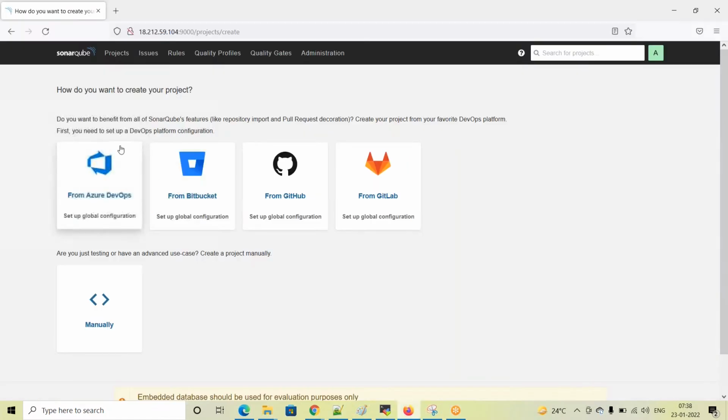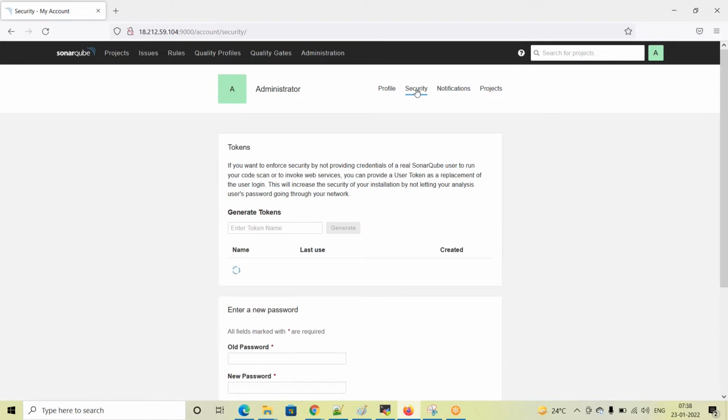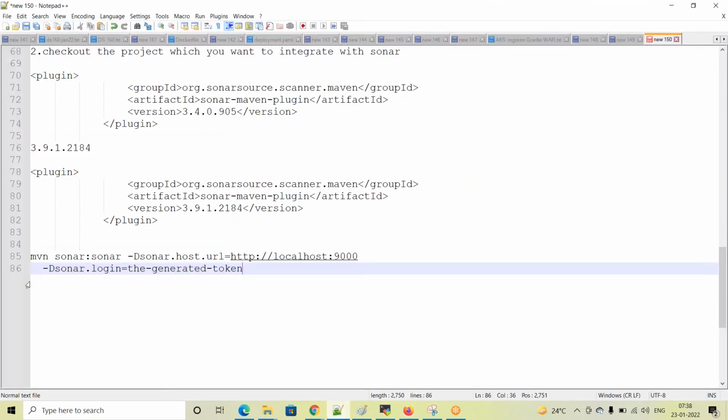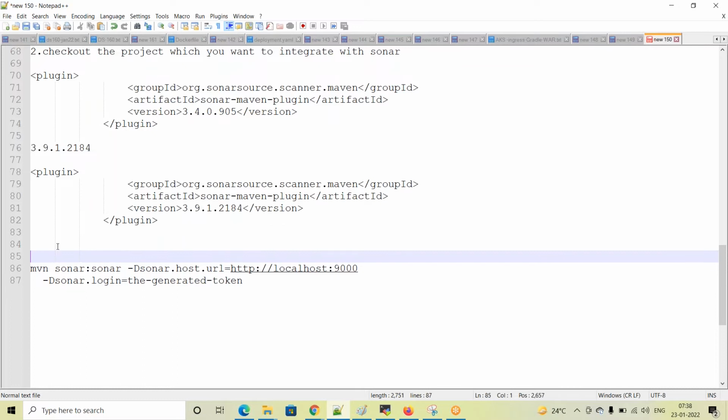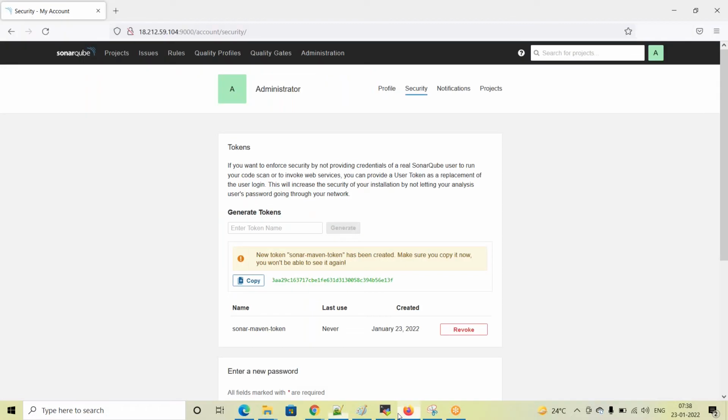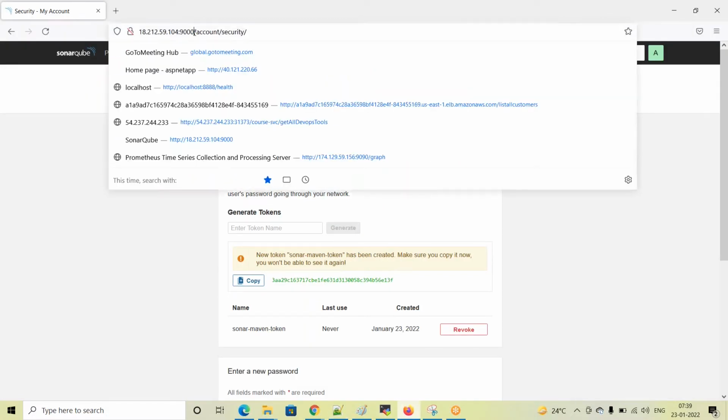Go to the SonarQube web UI, go to My Account on top, click on My Account, Security, Token. I'll say Sonar Maven token, generate. A new token has been created. Make sure you copy it now. You won't be able to see it again. Copy this. This is our token. And we need to know the Sonar host URL. This is our Sonar host URL.